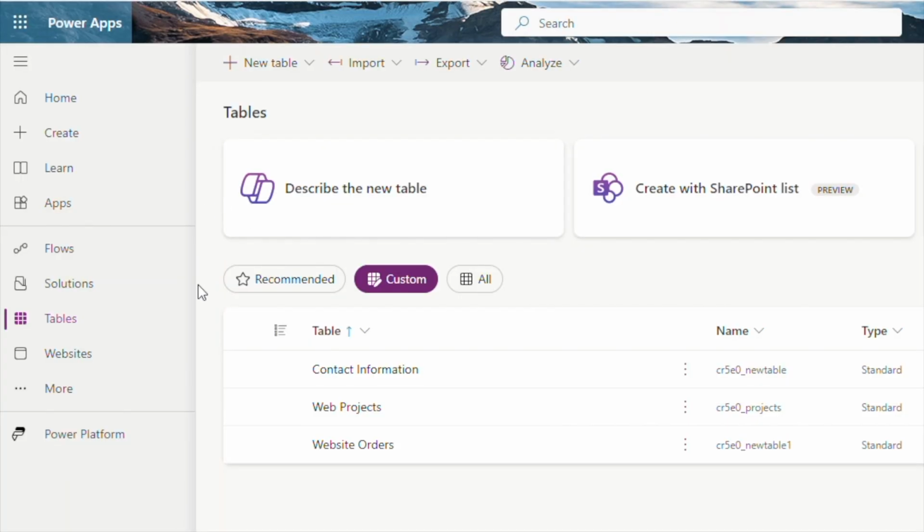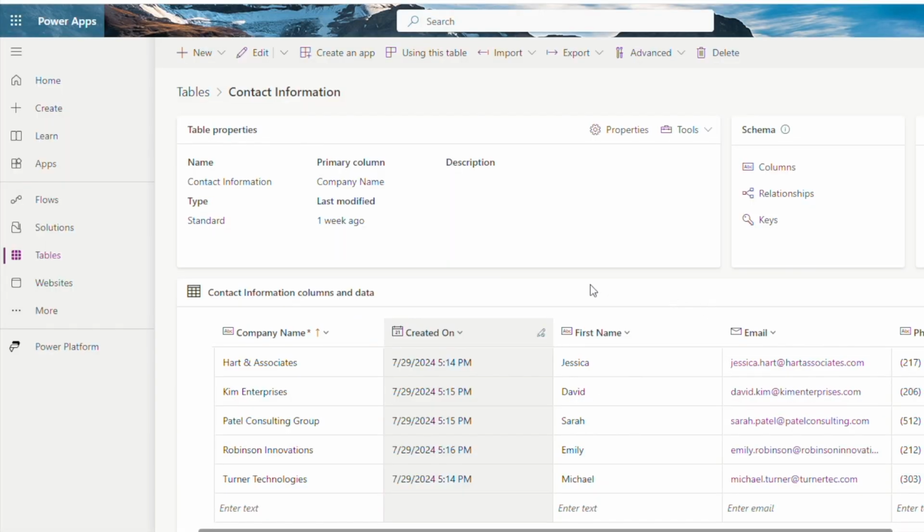Let's start with Dataverse. Here's where we store our core data. We use three main tables: contacts, orders, and projects. The contacts table houses all client information such as contact details and company specifics.